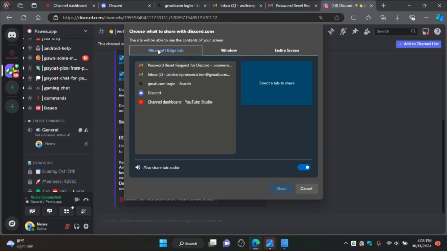If you want to share your screen within the Microsoft Edge tab, just click on this. Then you can select between the tabs. You can see right here I have 1, 2, 3, 4, 5, about 5 tabs open on my Microsoft Edge right now. Then I can just simply press one of them, then click on share.